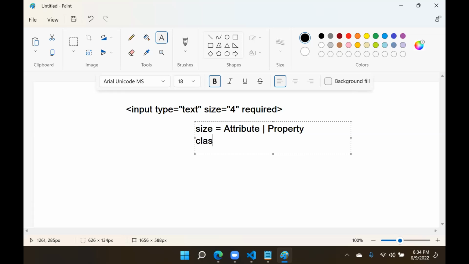Suppose we have class. Class is available as an attribute, but not as a property. If you want to use it dynamically, then we have to use className. I told you, right? The attribute name is class. The property name is className.